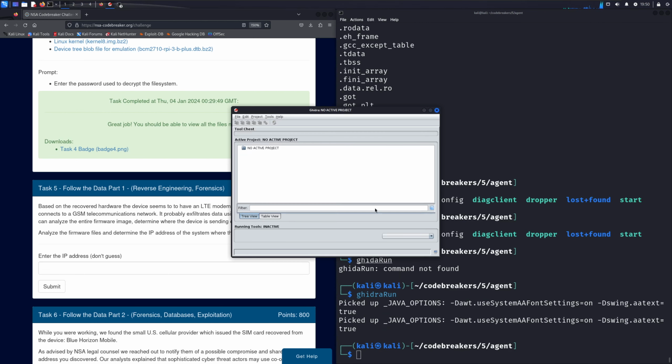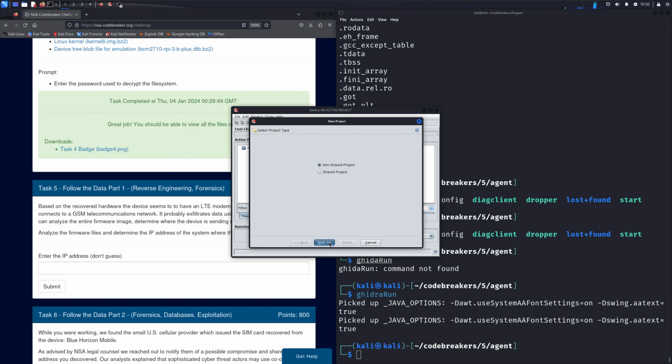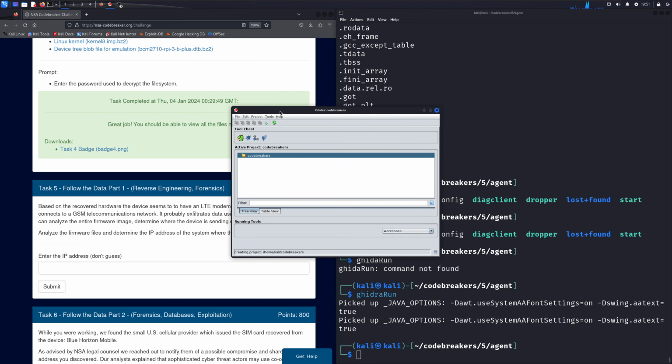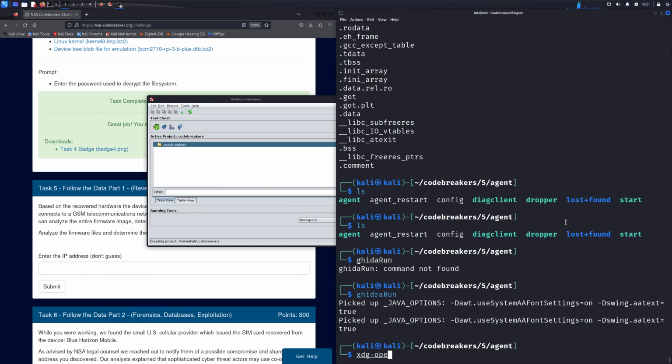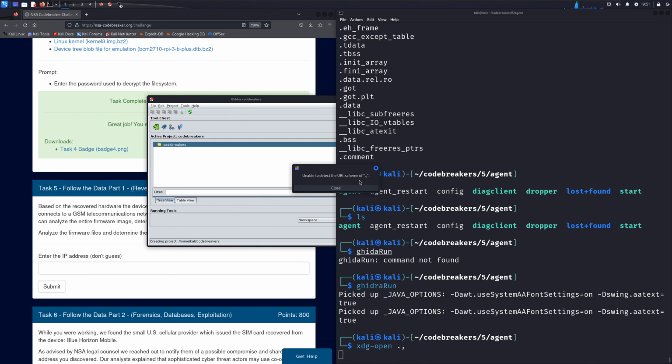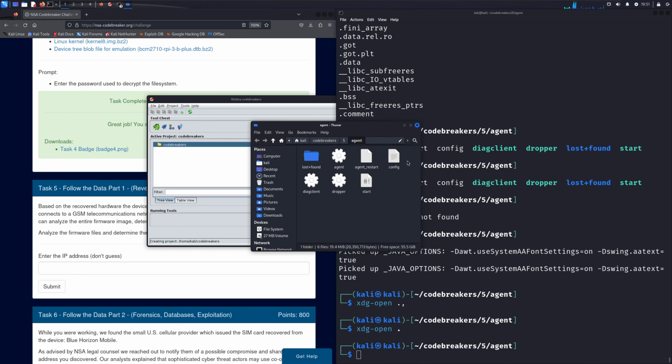If you've never used Ghidra, I'll give you a walkthrough. I'm not sure if I'll be able to zoom in. So we need to create a new project. Project name will just be Codebreakers. Finish. Let's open up, I'm just going to do this with the tool open. We'll toss agent in there.